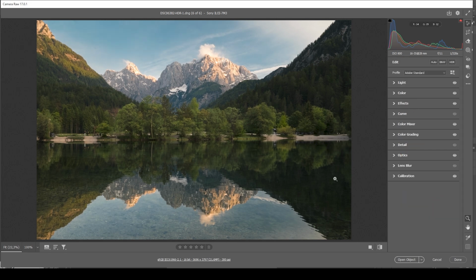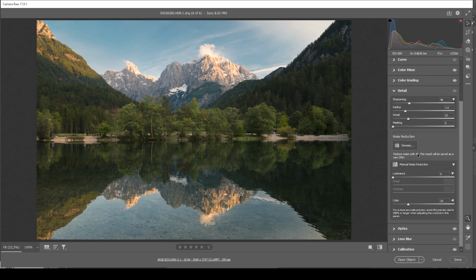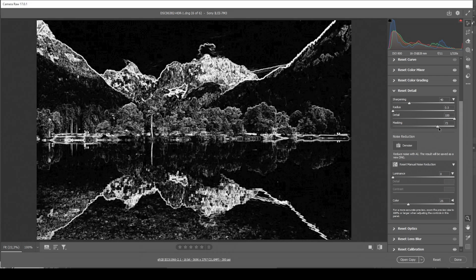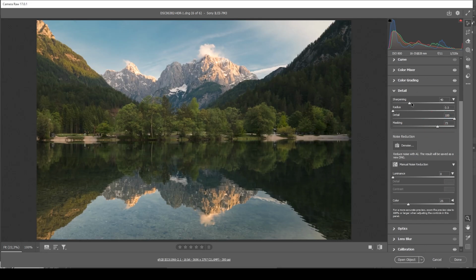Now, the only raw adjustments left to do for this image is the sharpening in the details tab. And as always, I'm starting by bringing down the radius. Then let's bring up the detail all the way. I'm also going to add some masking so we don't sharpen the sky. Just like this, and then we can bring up the amount of sharpening. Done. So that's the image after the raw adjustments.